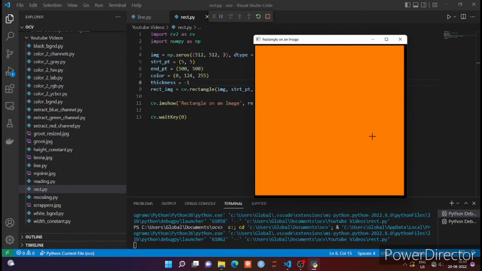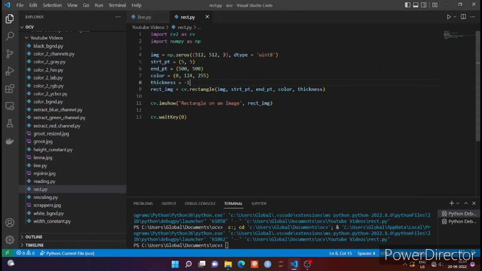So this is very simple, how to draw a rectangle over an image and to fill that rectangle with the given specified color. That's it for this lecture, and we'll meet in the next lecture.